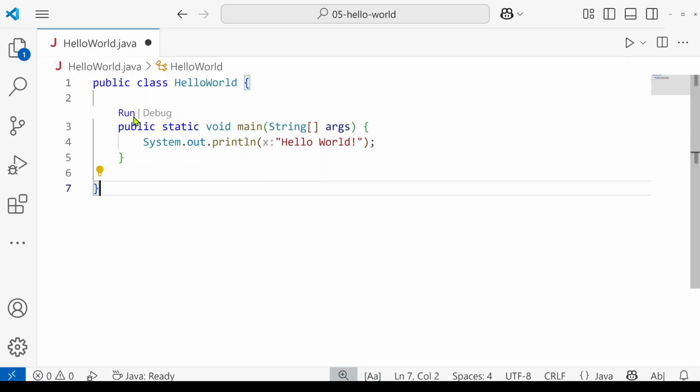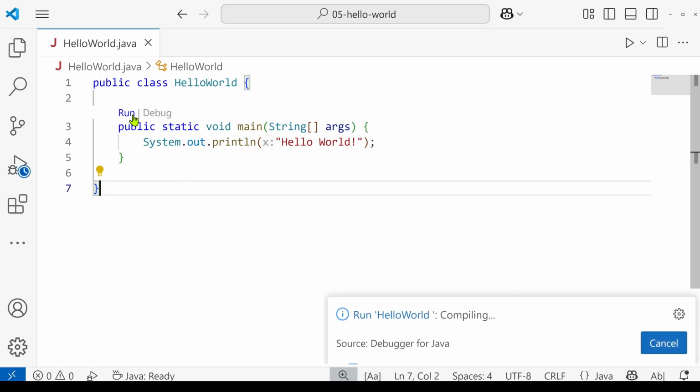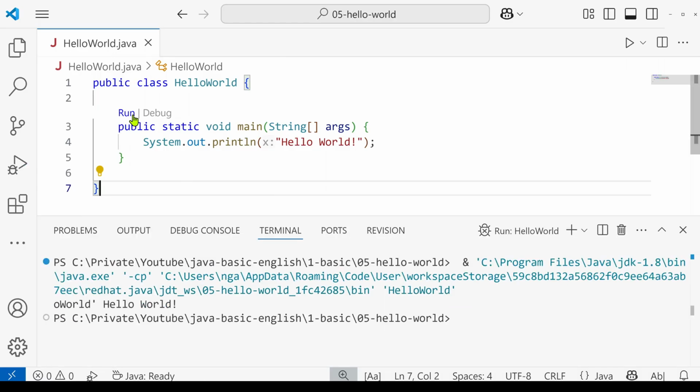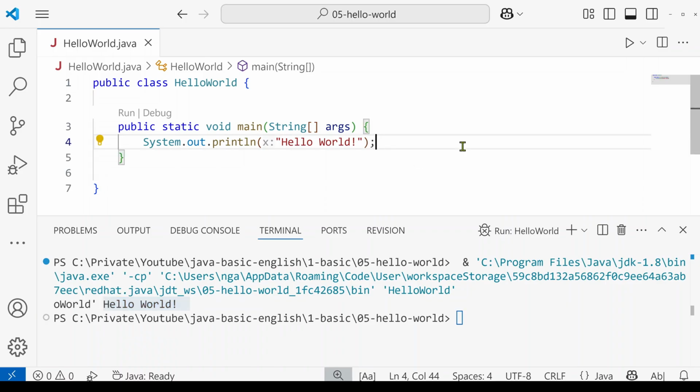Finally, to run the program, just click the Run button in the top right corner and watch the output appear in the terminal at the bottom of the screen. Congratulations on writing your first Java program.